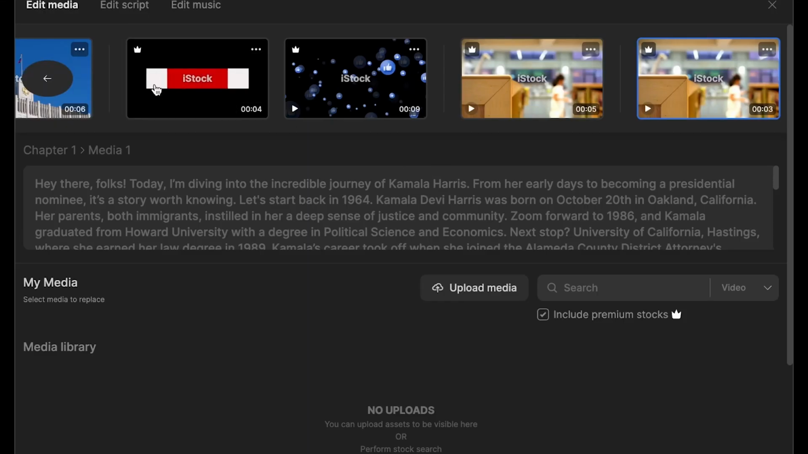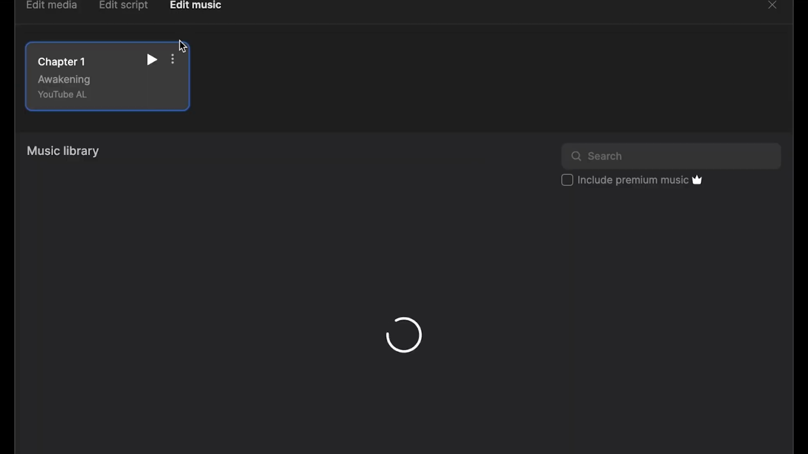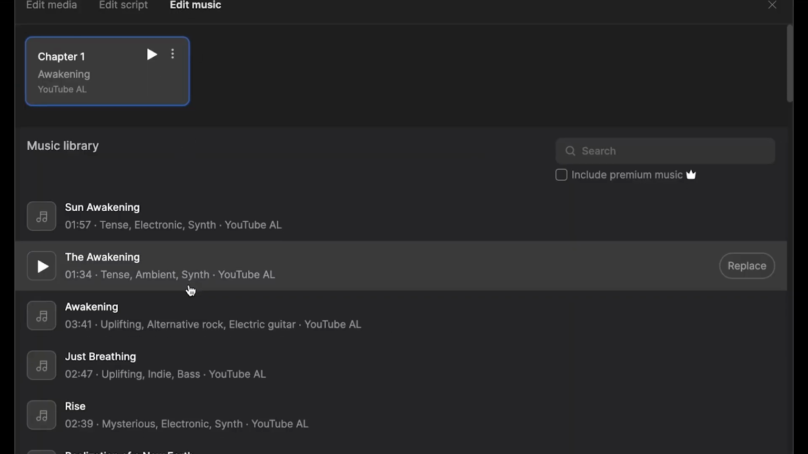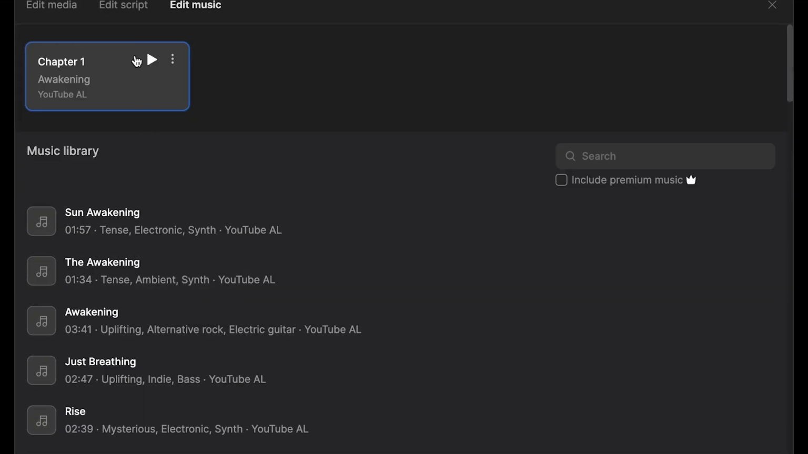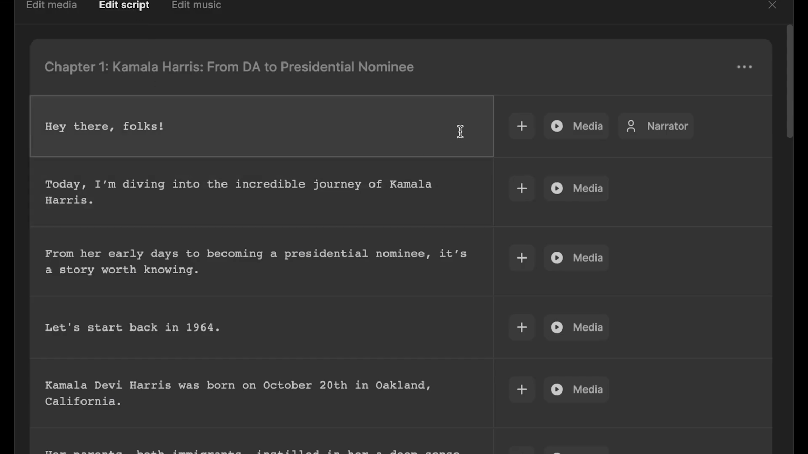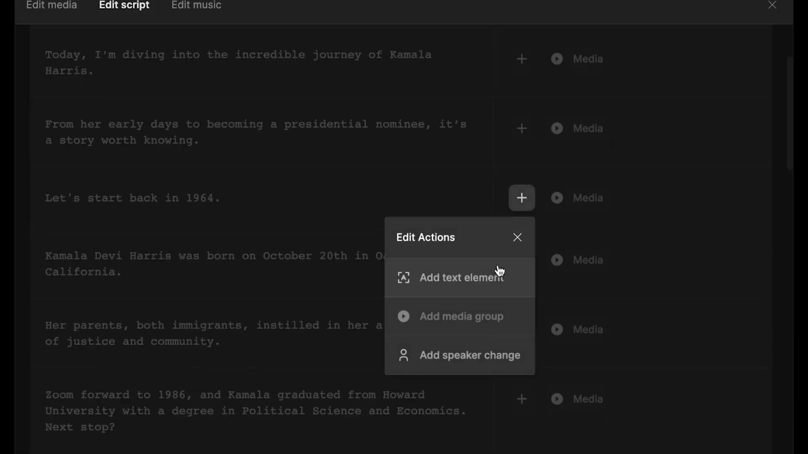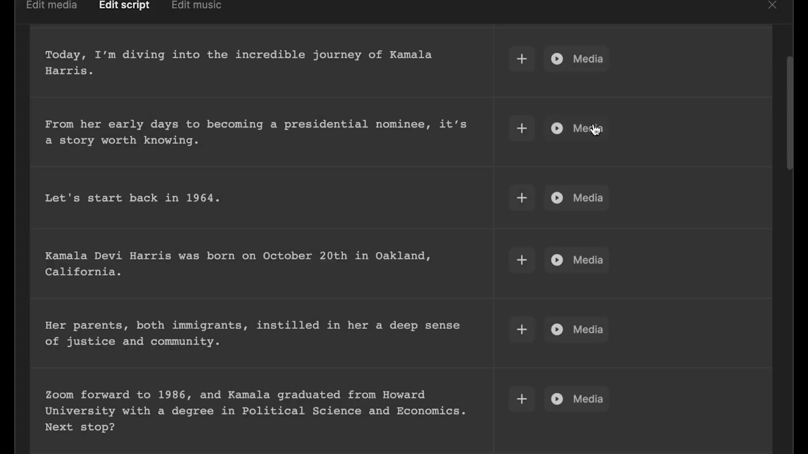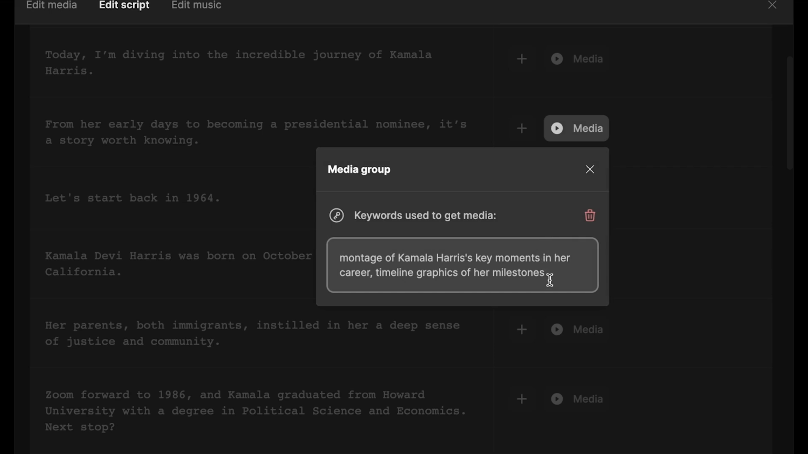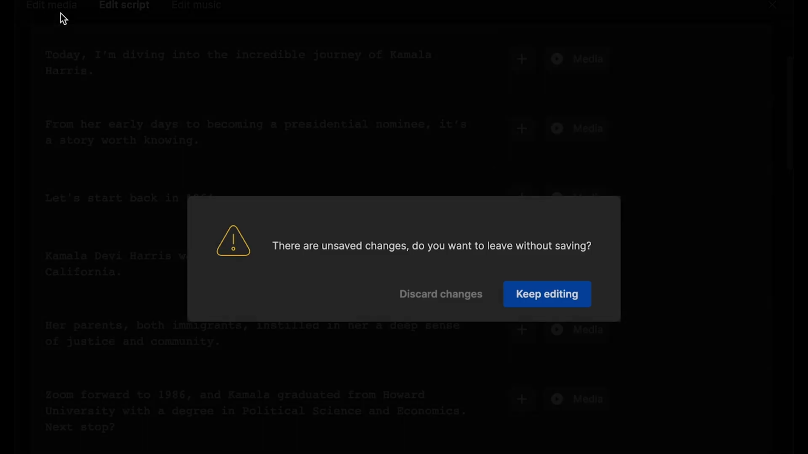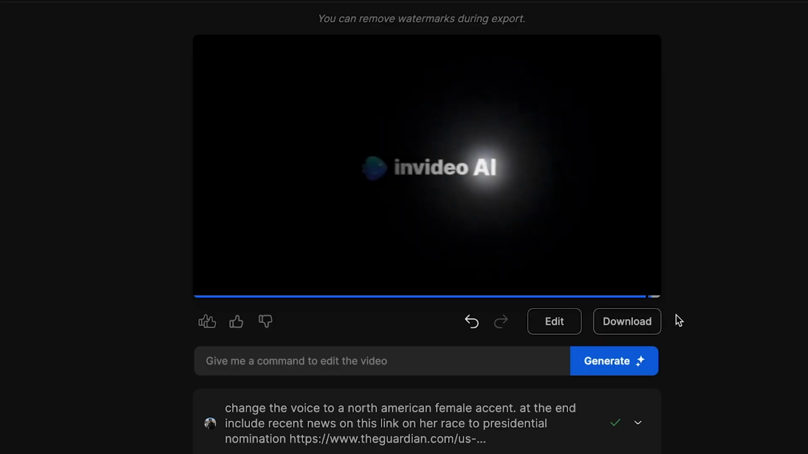So here's the music part. And there's different songs in their music library. Edit script, this is where you can actually, word by word, change the wording here. If you click plus, you can add a text element, do a speaker change, and you can actually use a prompt to generate stock footage media. So there's a lot of customization options here, and it can actually take up quite a bit of time when it comes to the editing portion, as I mentioned. I just want to quickly show you the export portion of this lesson.